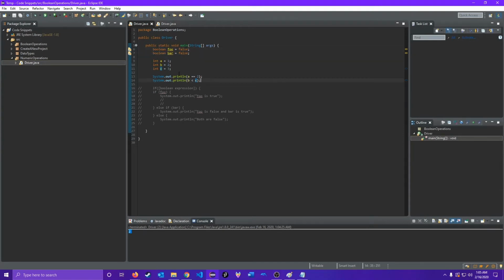B is less than c. In that case, is 2 less than 3? Yes, so we should get a true for that, and we do. And of course, if we have a less than, we must also have a greater than. So print out a is greater than b, we should get false, and we do.